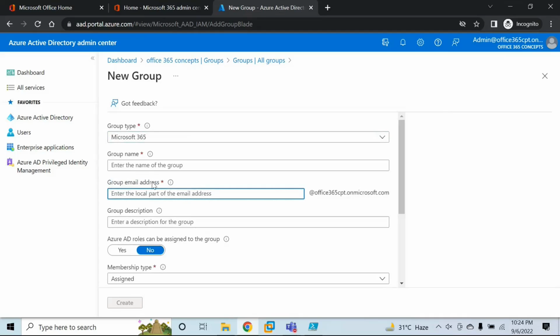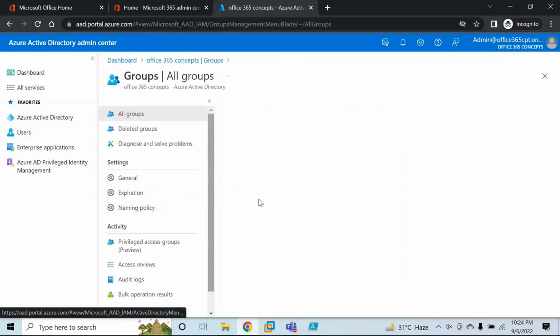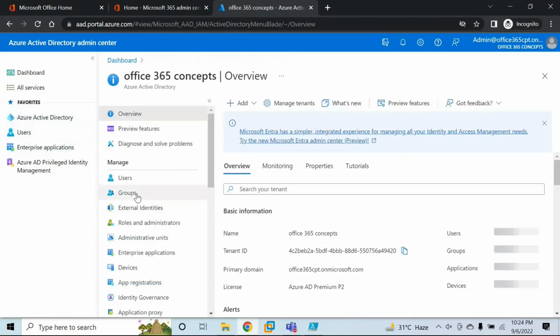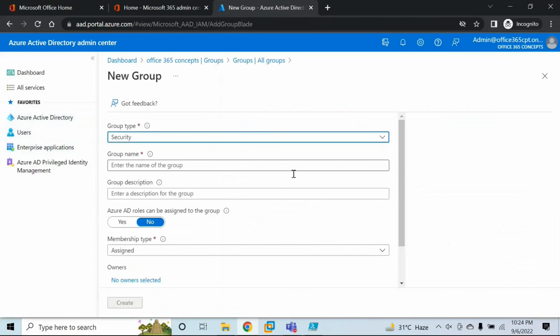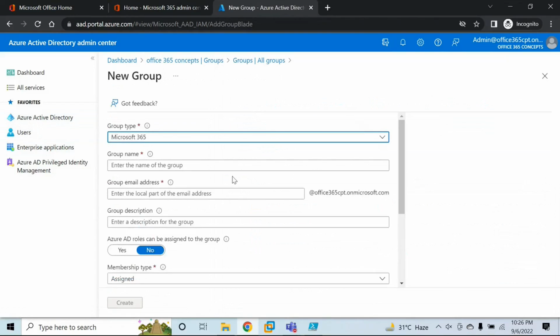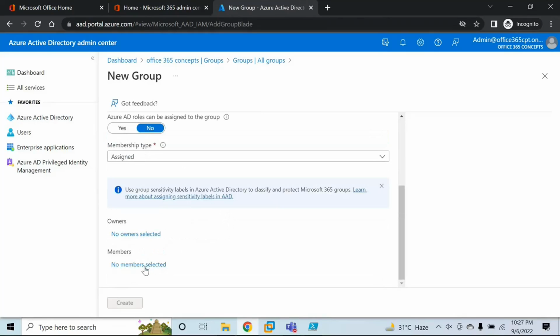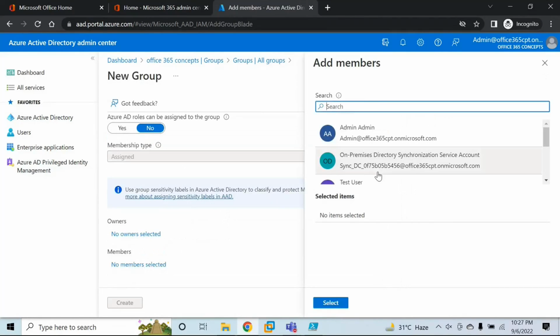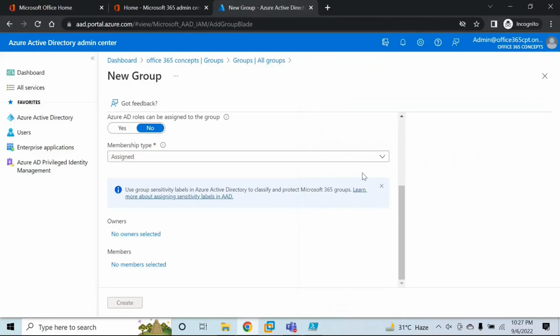When you create Microsoft 365 group or Office 365 group, you will get option to add group email address. But when you create a security group, you do not get an option for email address. So that is the reason Microsoft 365 group is a mail enabled group. And the other difference between a security group and Microsoft 365 group is you cannot add devices in Office 365 group as members. You can add only users. You will not be able to add devices.